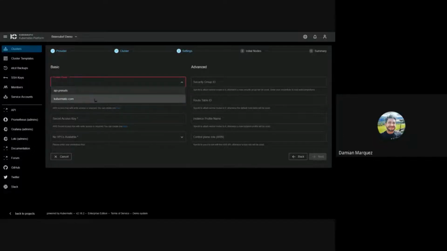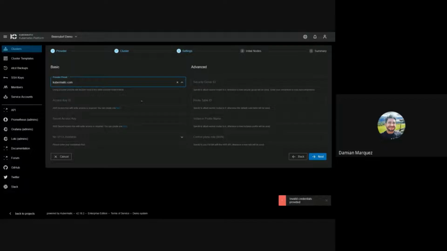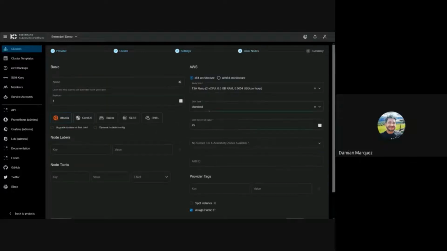So I'm going to create a Kubermatic. I'm going to select my Kubermatic preset, in which my access key, my secret key, my VPCs is going to be available. I'm going to select next. And I'm going to select now the name of my worker nodes. So let's look for a very cool name. Let's see. All right, Compassionate Gold Stand. That looks good. I'm going to select the amount of replicas that I have. I'm going to create 3 replicas.